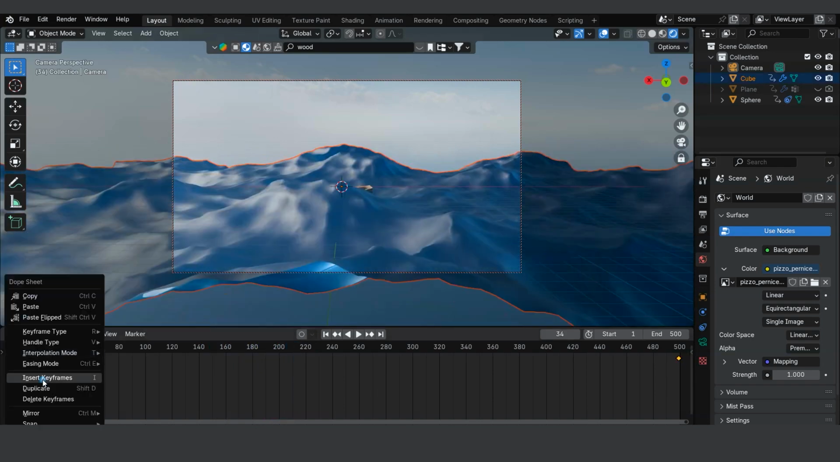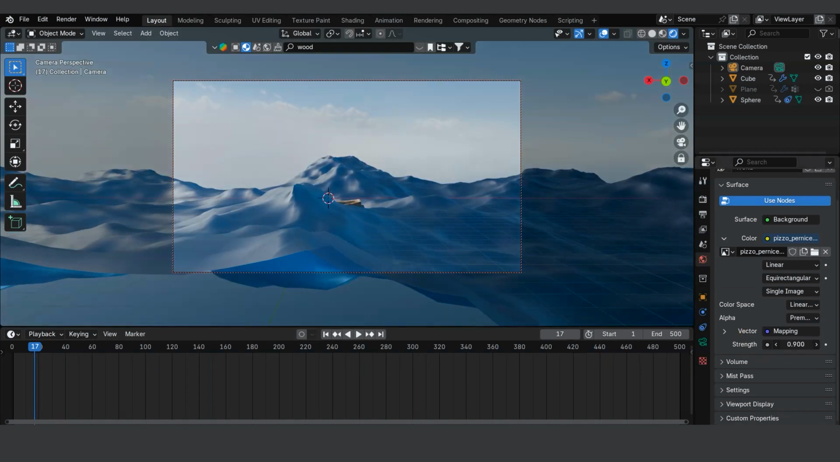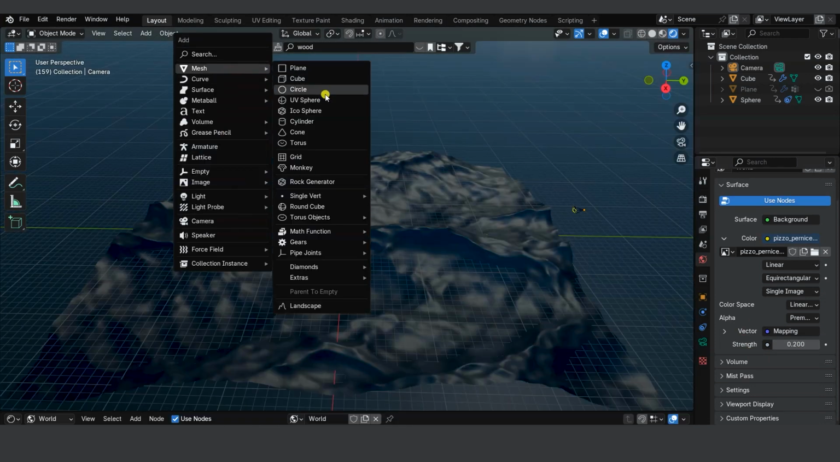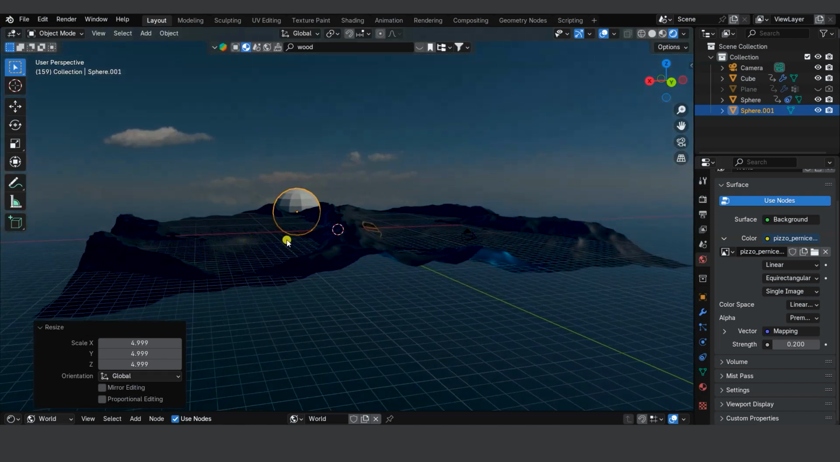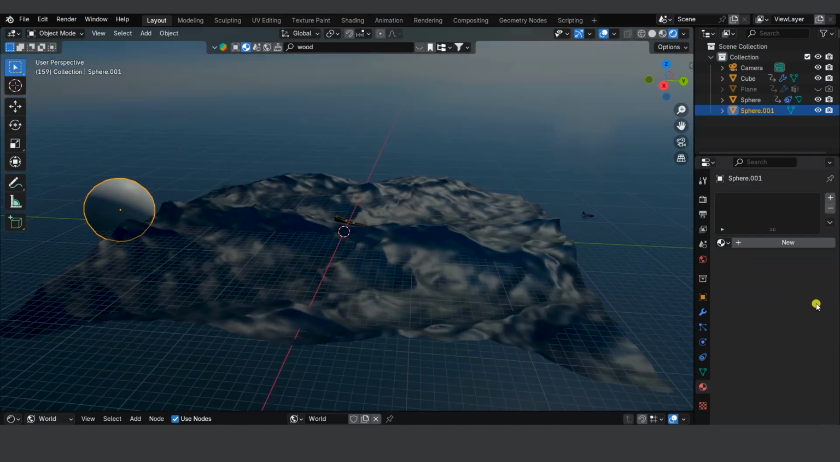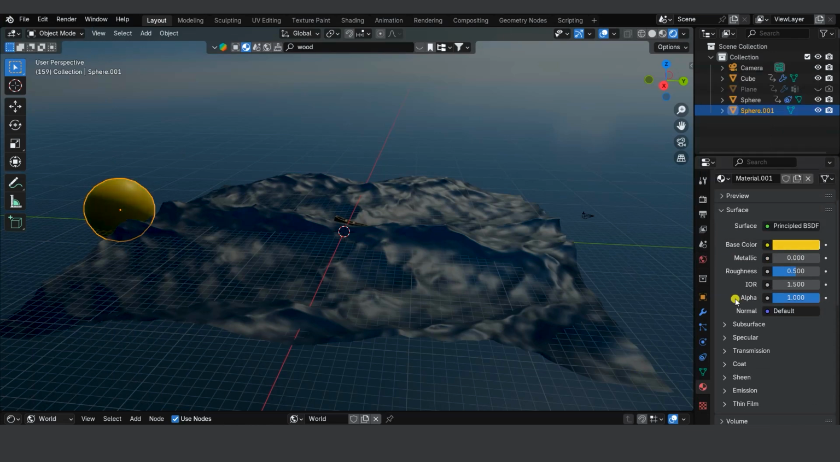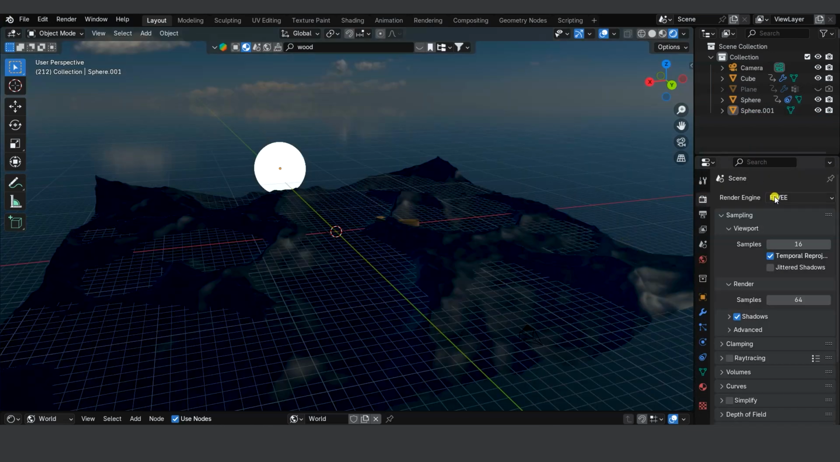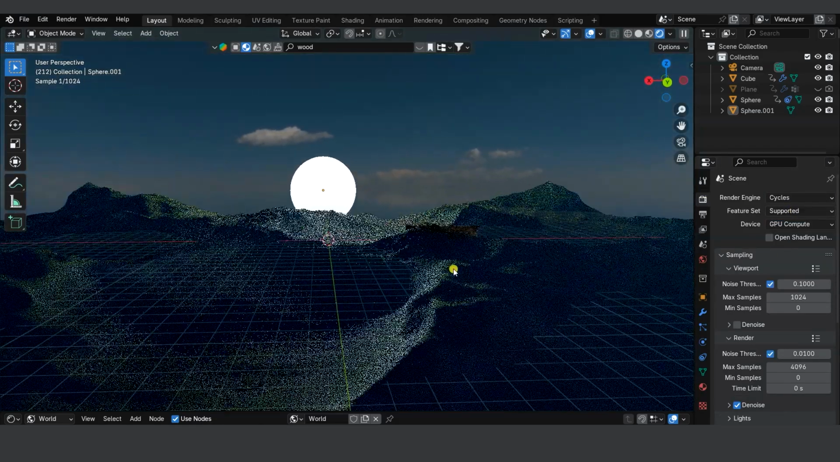By the way, select the keyframes and change the interpolation mode to linear. Let's make our environment a little darker. Let's add a sphere and scale it up. Select your color and increase the emission. Put the engine on cycles and device on GPU. This is beautiful.